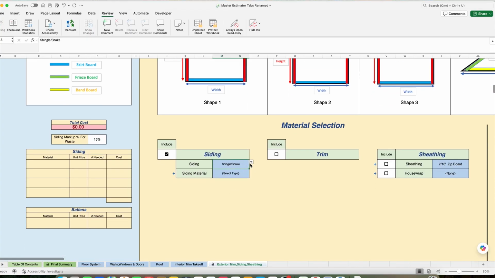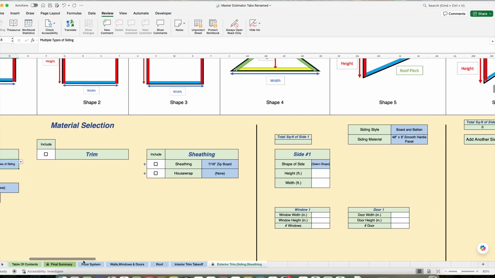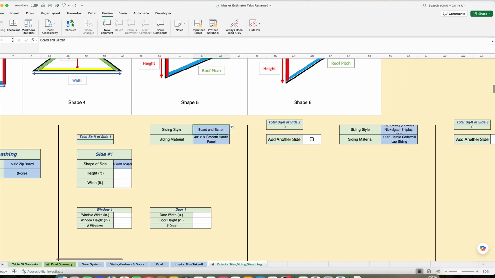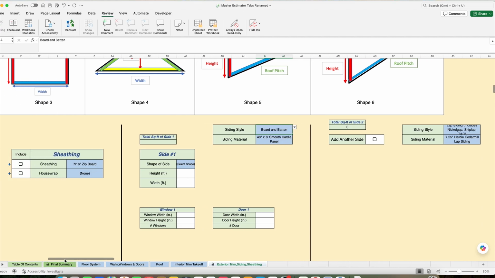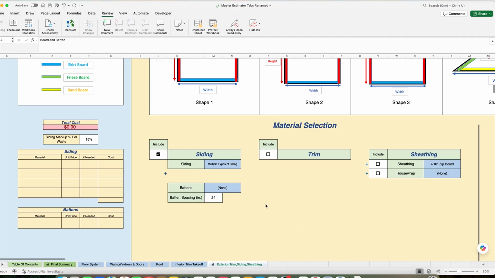Also, around where I live, builders really like to do multiple types of siding. They love doing single shakes in the gable. They love doing board and batten, then lap siding, and then shake in the gable. So if you have multiple types of siding, you just select multiple types of siding. And then in each section right here, you're going to be able to select what siding you're going to use for that specific section. The only thing is that you won't be able to choose the batten type there because it's just going to clog up the information.